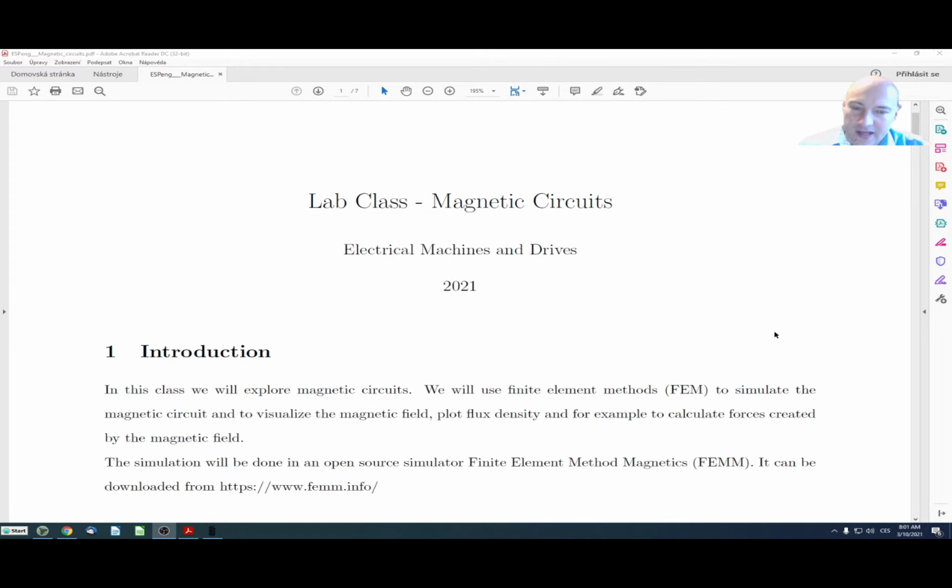In today's class, we'll be talking about magnetic circuits. We will be doing a simulation with finite element methods so that we understand how the circuit works, what materials are used in magnetic circuits, and what are the properties of those magnetic circuits.